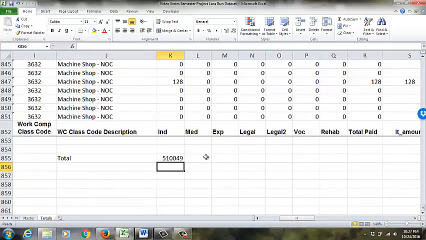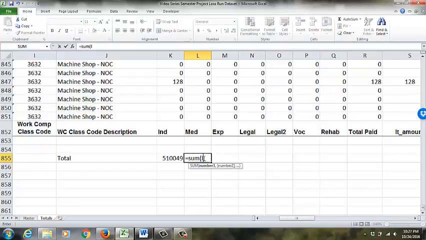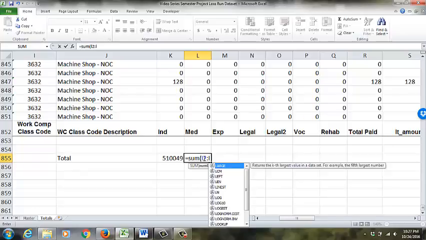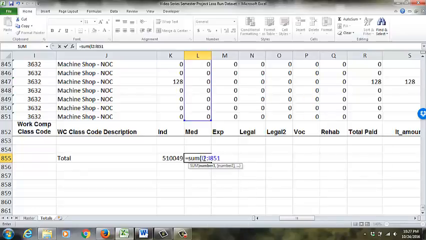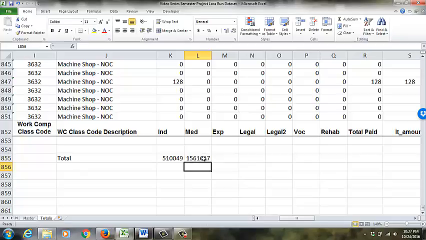I'm going to type that in again just so you see what that was. And of course I got to change these into dollar values soon. So equal sum L2, that's the top one for this column, colon L851. See it light up there? There's my total. Now what I can do is I can click here, because I could have done it before, and I drag it all the way over.